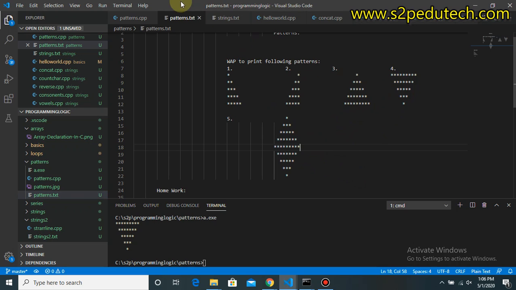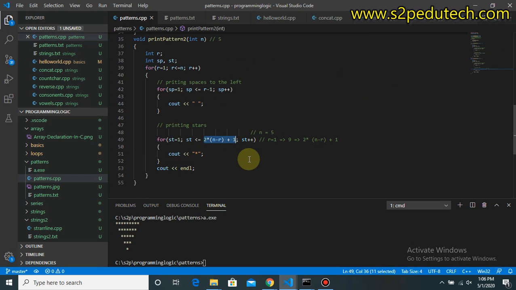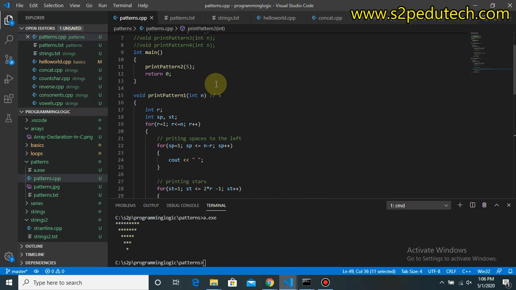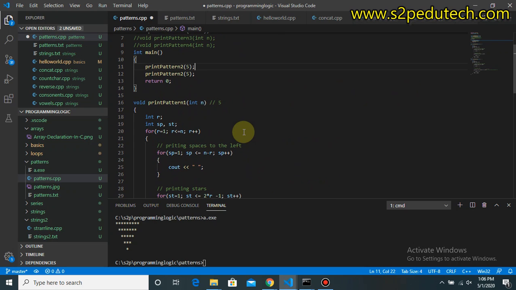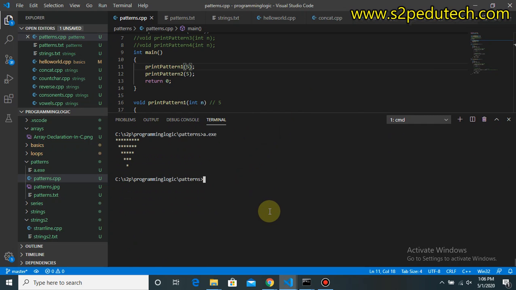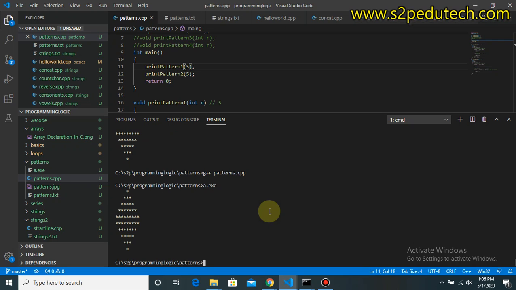Right. Now, if I simply call print pattern 1 and print pattern 2, will it work? Let's see. Did it work? Yes or no? In my opinion, it did not.